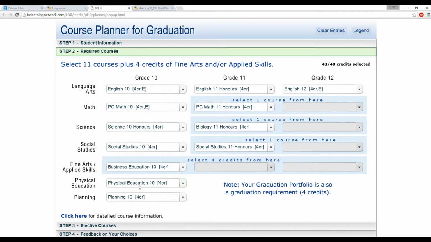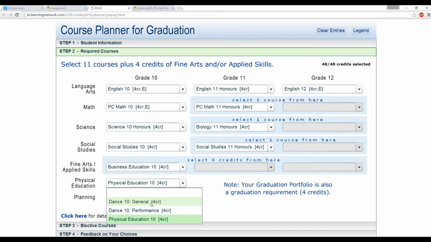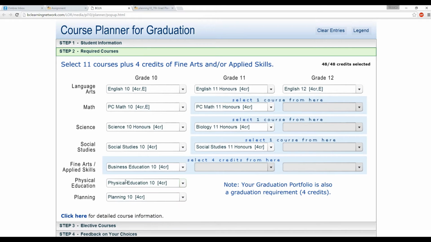And then you also have to have a phys ed. So there's a couple different options there. Physical education 10, and then of course the planning 10.